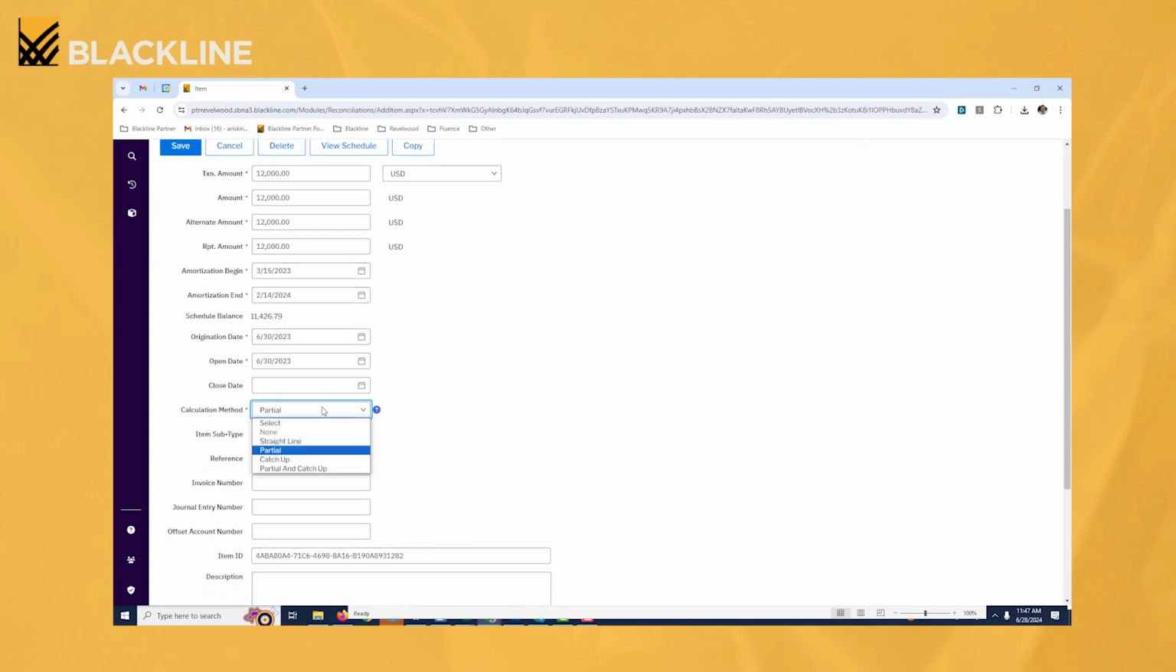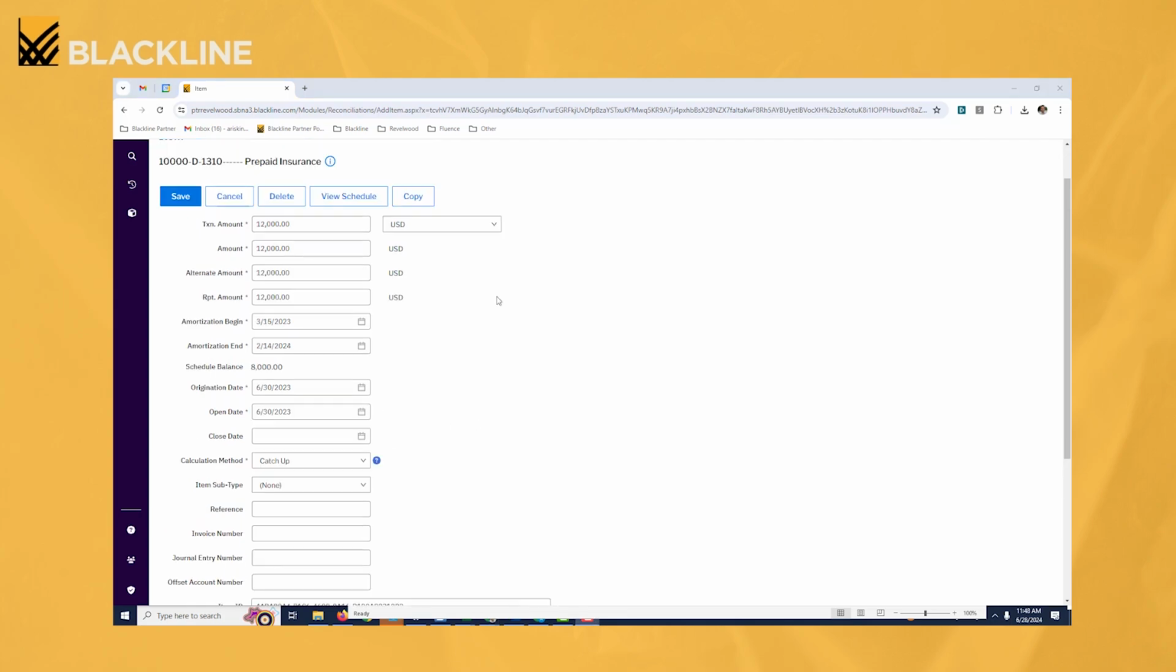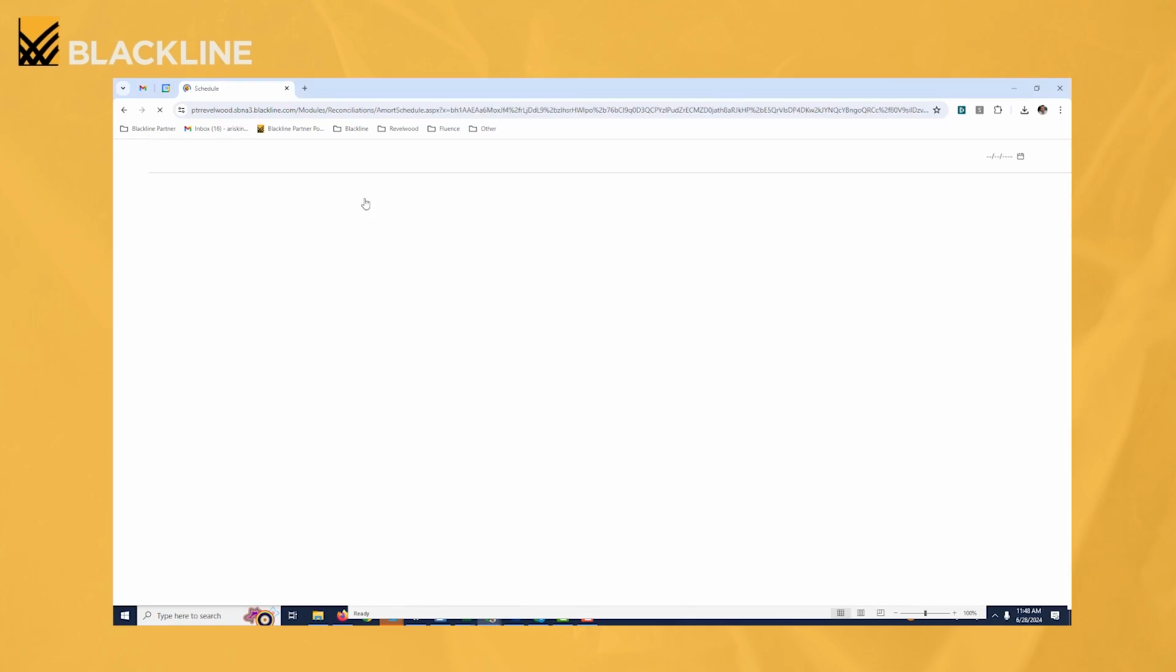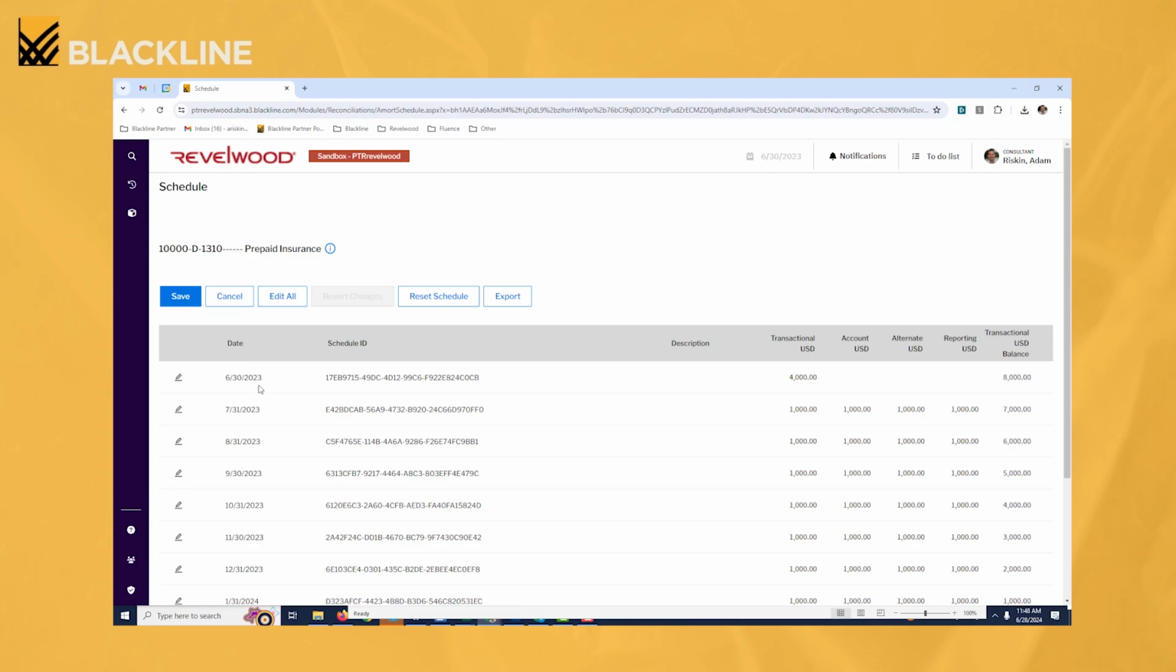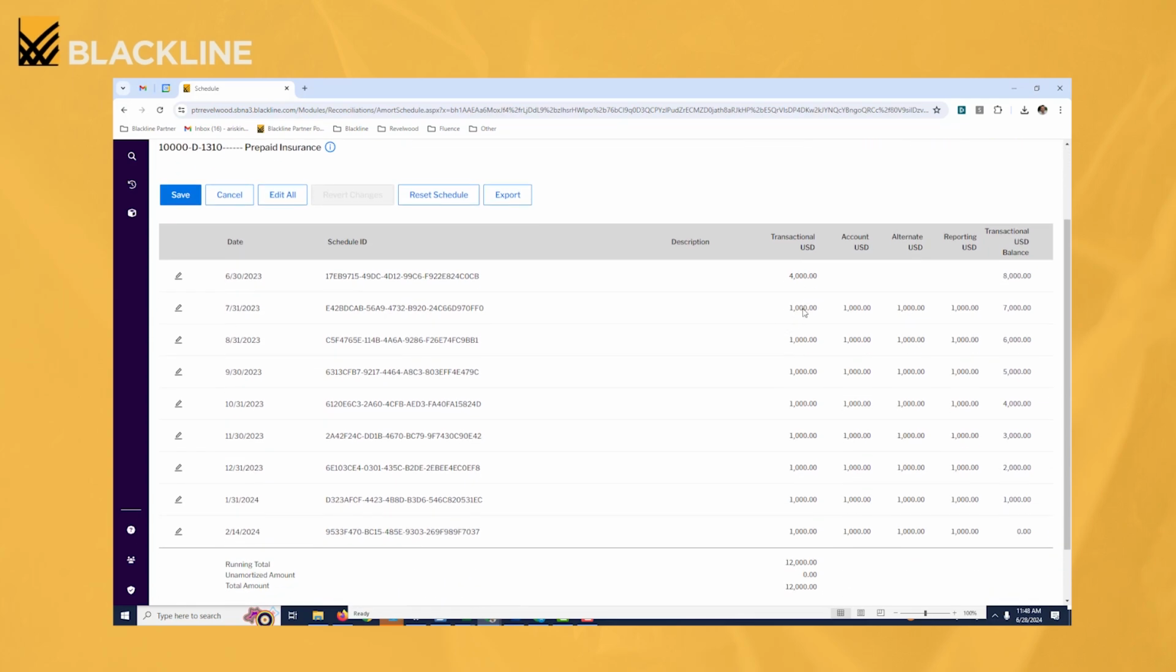So what the catch-up method will do is take the March, April, and May amortization and push it into June, right? It's going to do that catch-up into June, and then it's going to straight line for all the remaining months. And so we can see that by clicking on the View Schedule. So we can see here for June, we see the catch-up of $4,000. There's 3 months of catch-up into June. And then for all the remaining months, it's straight lined out.